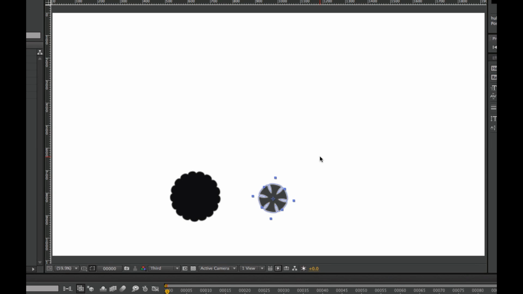Well, in this lesson, we're going to do a bunch of cool stuff to make some tires that rotate on a car. We're going to look at parenting, and we're also going to look at using an expression called loopOut and time remapping so that we can loop a precomposition. So we'll also look at precompositions as well. This is going to actually cover quite a bit.